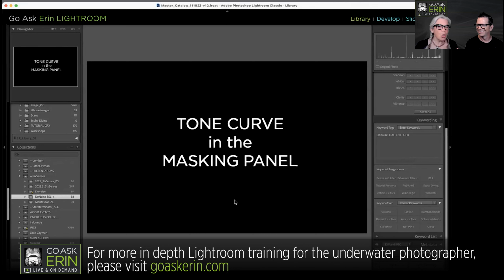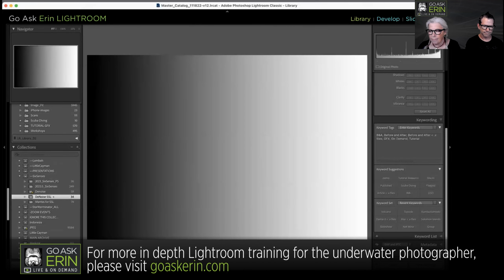Finally, poor little orphaned Lightroom, which didn't get the tone curve in the masking panel for a long time when Camera Raw did, finally has it. And it's really cool. So the tone curve, I feel like a lot of people don't understand the power of it or what it is. So I'm just going to explain it a little bit. The tone curve builds contrast in the image, but unlike the contrast slider, it gives you a lot more detail.